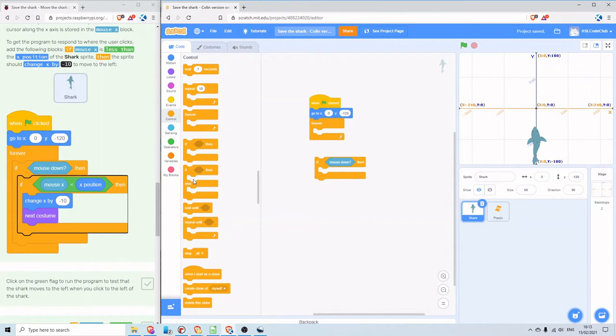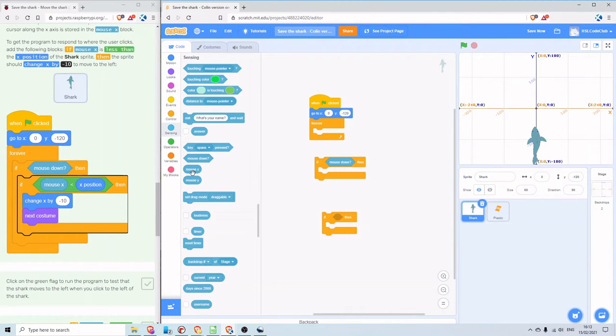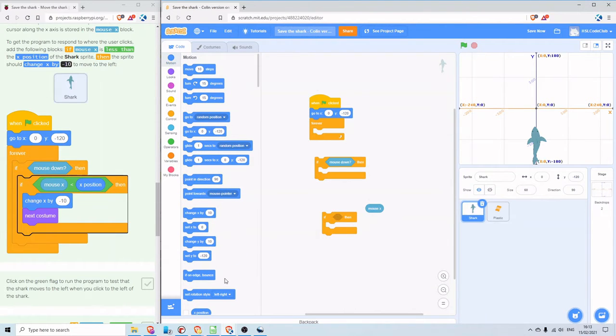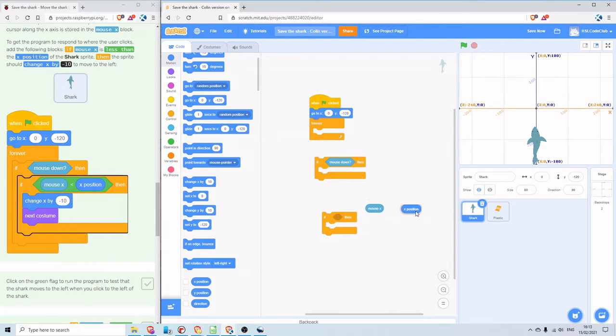So we're going to do a little bit of a test. Under the sensing block there are two variables that will record the position of the X value. If I just click on there now, it's gone to minus 240 because it will only go as far as the left hand side of the page, but I'm going to use that to capture the X position of my mouse. Then under motion I can get the X position of my shark. And I'm going to say if the X position of my mouse is less than the X position of my shark, change the X value by -1, so make him go to the left.